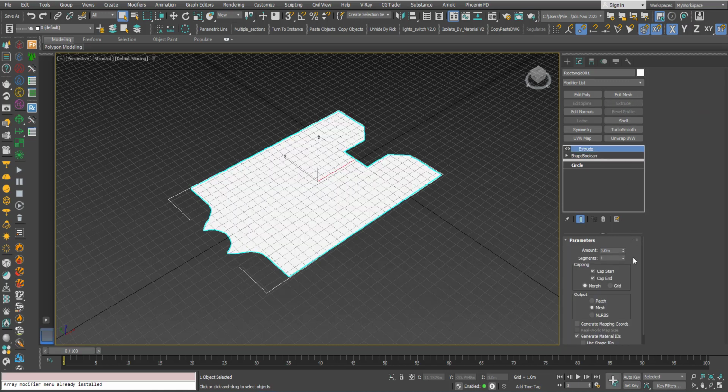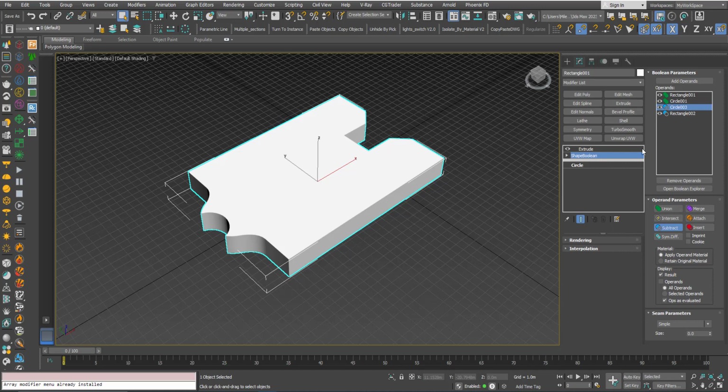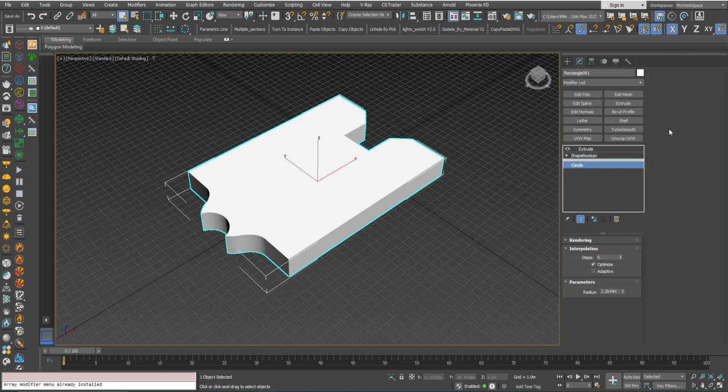If I add extrude, you can go back anytime. For example, the second circle, I can change its dimensions.